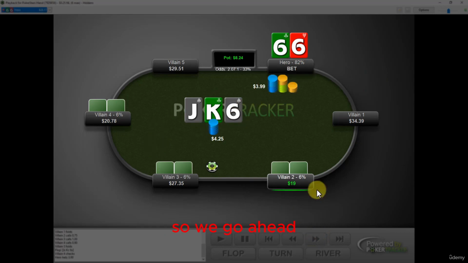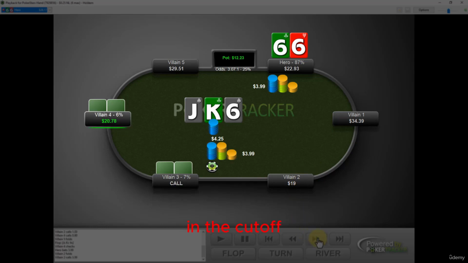So we go ahead and fire out a continuation bet on the bigger side here, because this is a wet board texture. We're betting for value plus protection, and we don't want to give our opponents a good price to call, and we know they will potentially call a larger size bet with a lot of good drawing hands. We get a fold from villain number 2 in the cutoff. We get a call from the button, and we get a fold from the small blind.